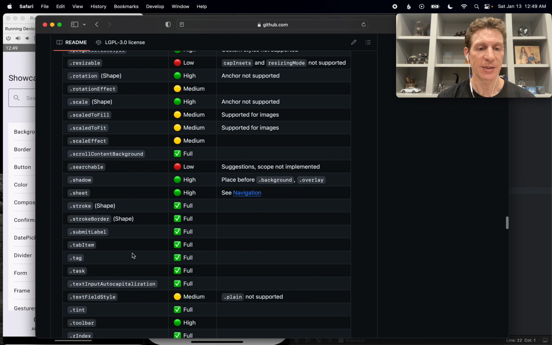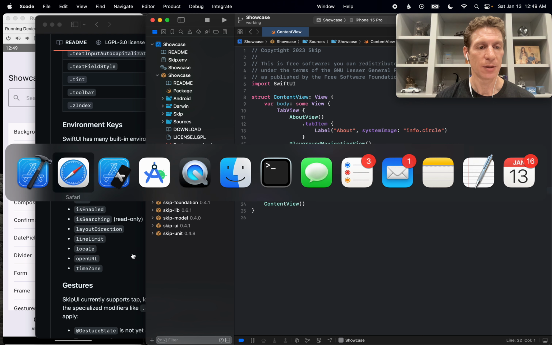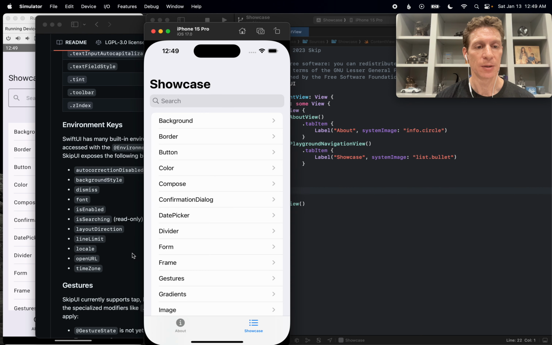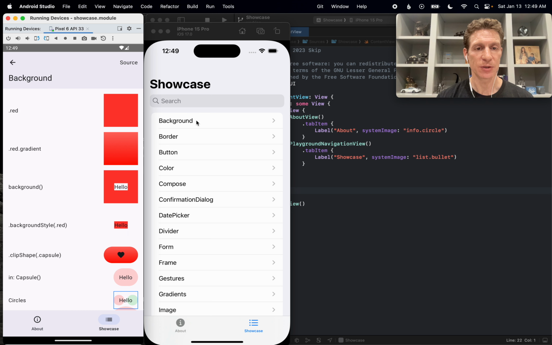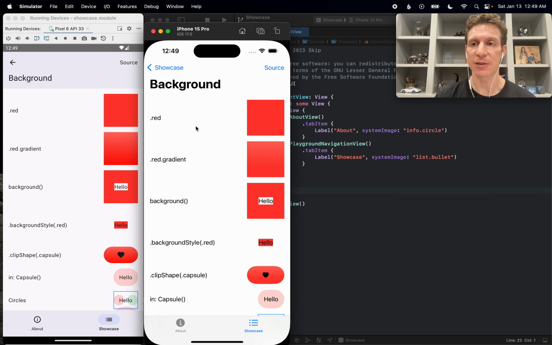So let's get back to Xcode and our Showcase. Let's go ahead and dive into a playground. We'll just choose the first one because this is typical of a lot of the Showcase playgrounds. There is some pseudocode on the left describing what we're exercising and the result on the right.